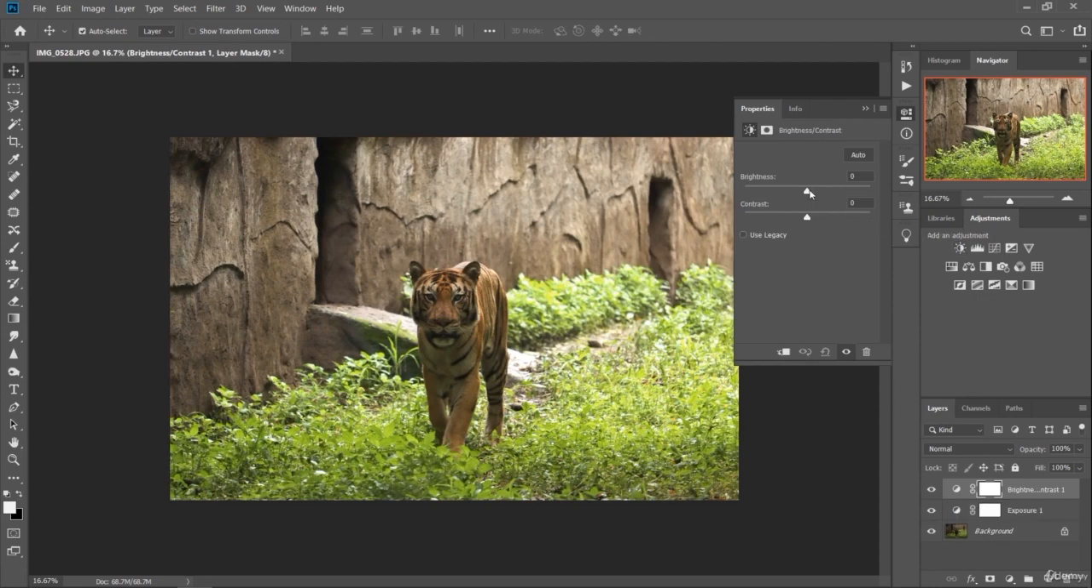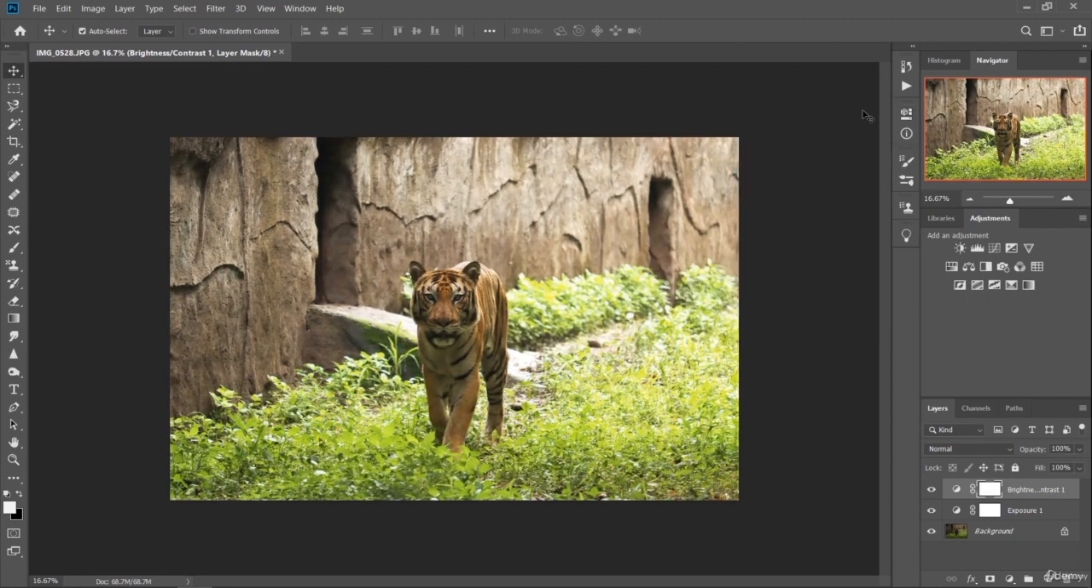Next, you need to create one more layer for brightness and contrast and increase the value of brightness and decrease the value of contrast to make your photo look distinguishable and vibrant.